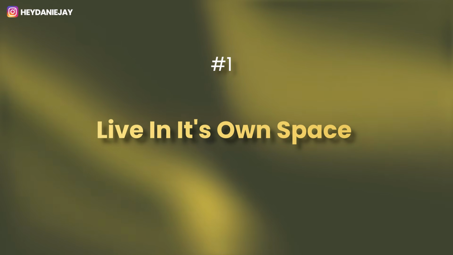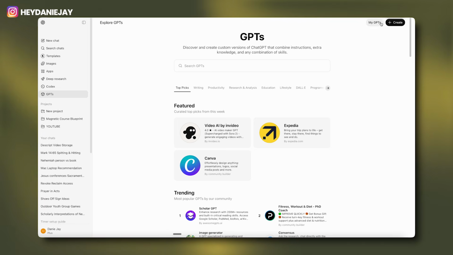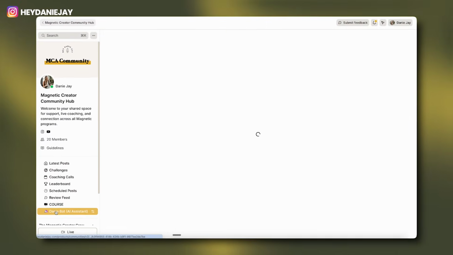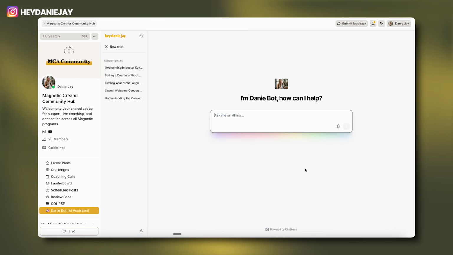Number 1, it needed to live in its own space. I could have built out a custom GPT like in ChatGPT, but that would have involved my students clicking out of my course and going to ChatGPT and then having to pay for a ChatGPT plan. And I didn't like the idea of that. I wanted it to be something that could be in its own space where I could easily embed it into my community so that students did not have to leave. It was all in one ecosystem.